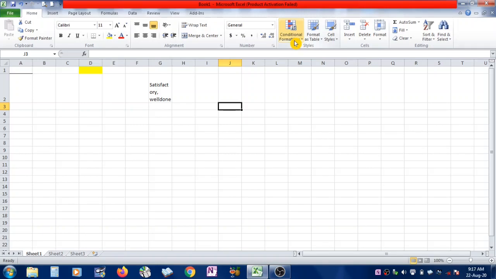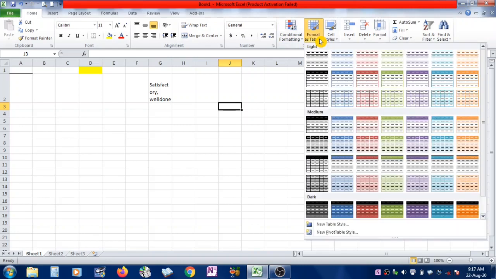Okay, you can say if the number in the cell is more than 10, let it be yellow, let the font color be red, and so on and so forth. That's what is called conditional formatting. Then with this, you can format your table. If you have a table, you can format it and change it to whatever color and design that you want.